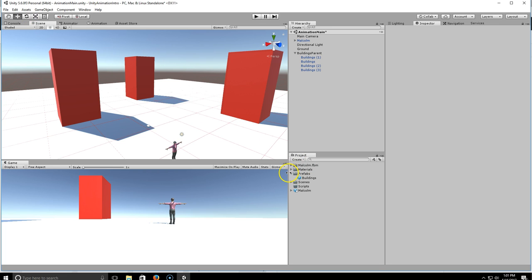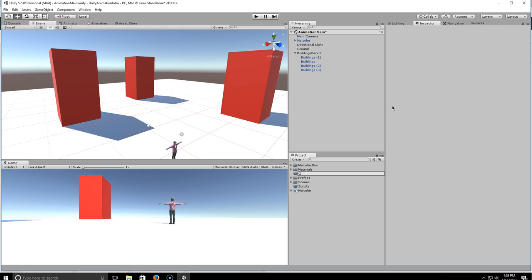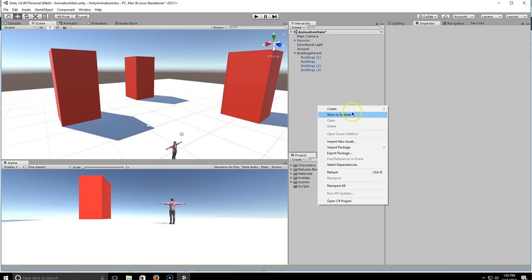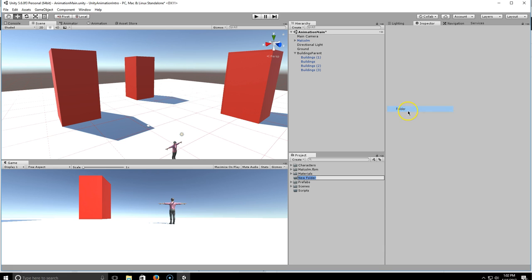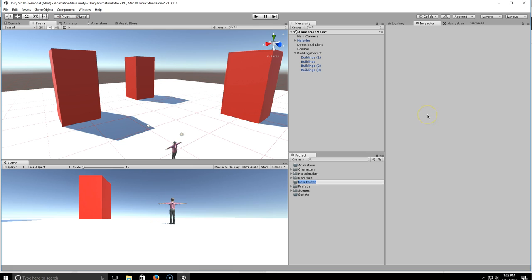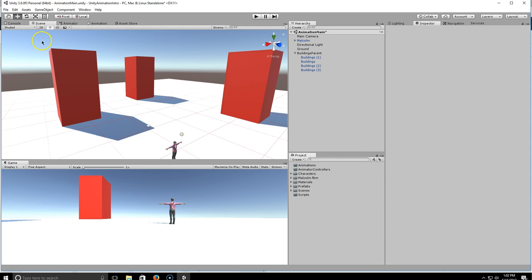So now we're going to import our animation. I'm going to create a folder, call it characters, and put Malcolm in there. So here's our prefab Malcolm. And then I'm going to create a folder and call it animations. And we're going to have another folder, animator controllers. We'll get to that in just a second after we import our animations from Malcolm.